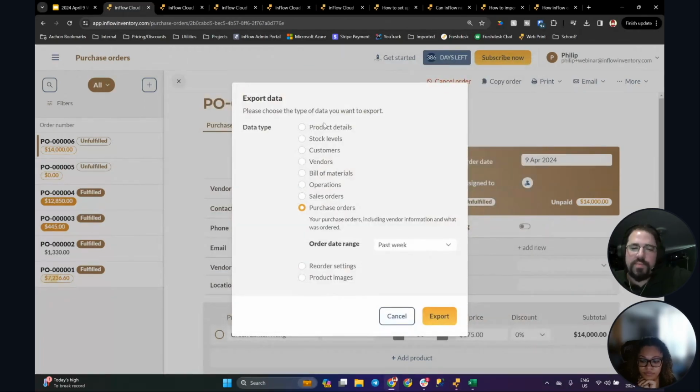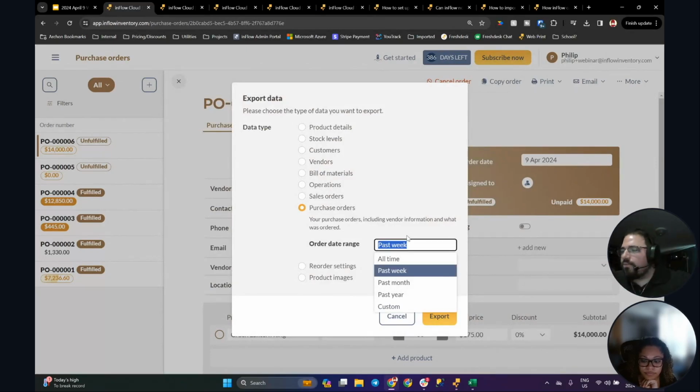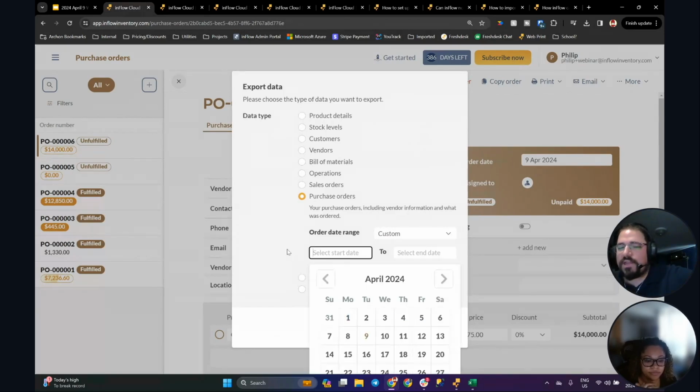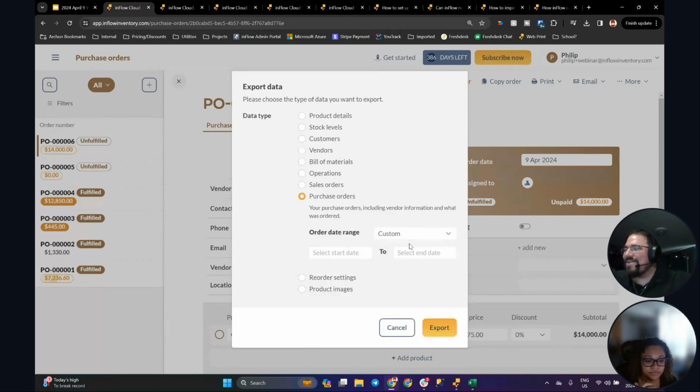Otherwise, just exporting from the web app, once you have the file, you could easily remove the ones that you don't want. Or you could set a custom time, I guess, like for one specific day, to hopefully narrow down how many you get.